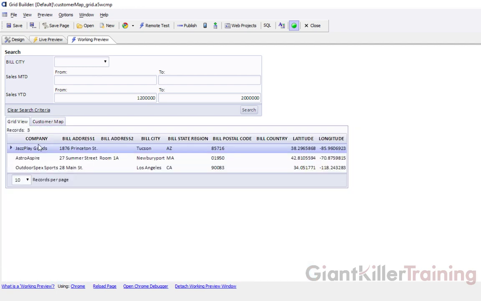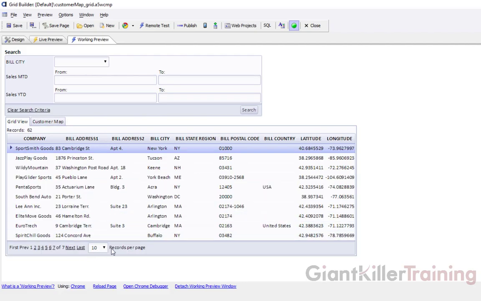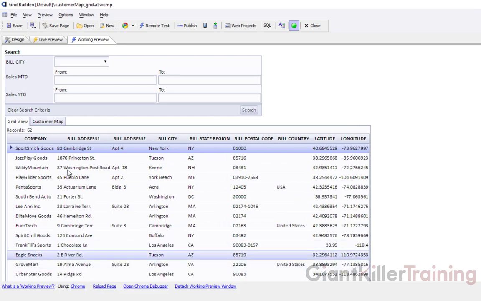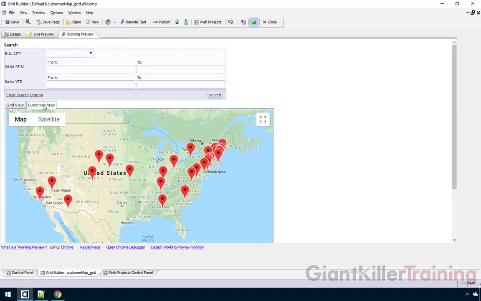You'll notice in our grid view, and I'm going to clear my search, I currently have 10 records per page. So I'm going to select 50 records. And now I'm going to go to customer map, and you'll see it renders all of those 50 records. So you can adjust them accordingly. Now if I click on an item, you'll see at this point it doesn't display anything, but that's a very powerful capability that we're going to show in the next section.